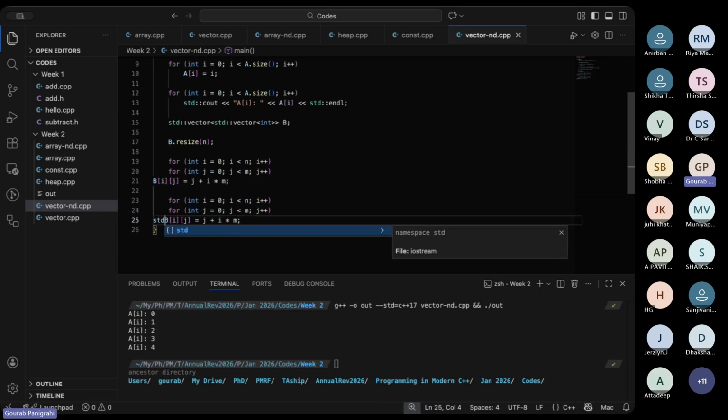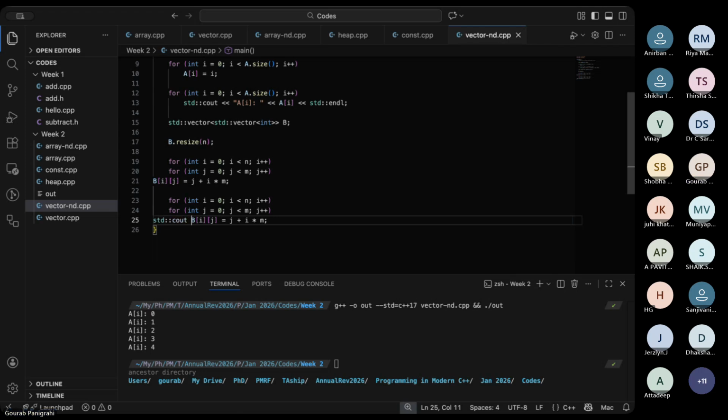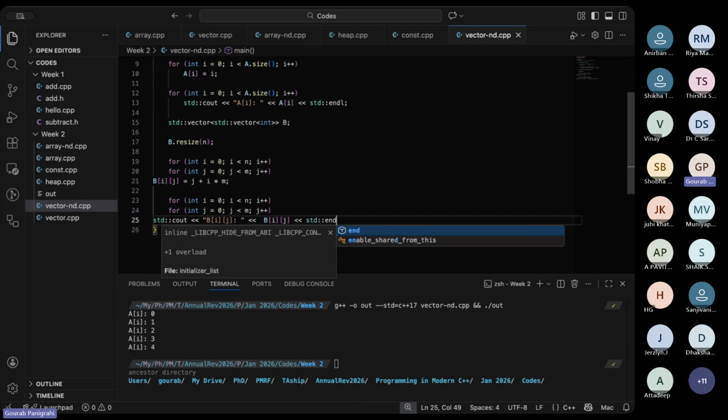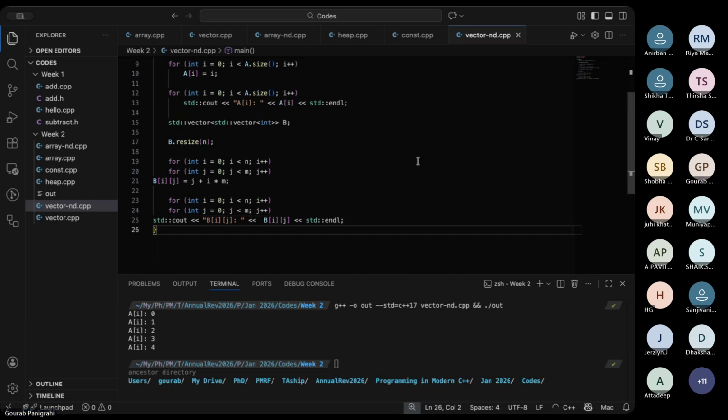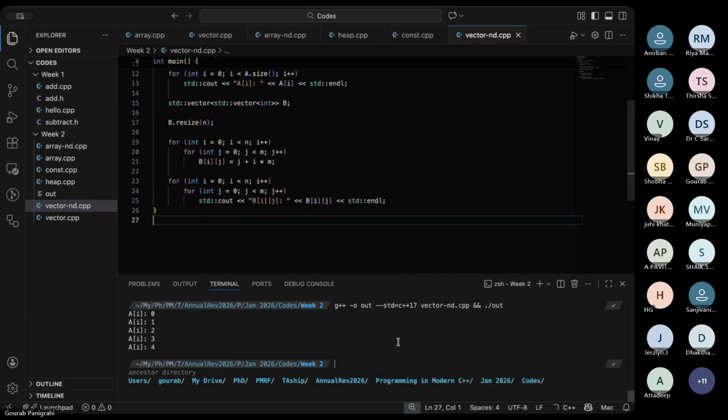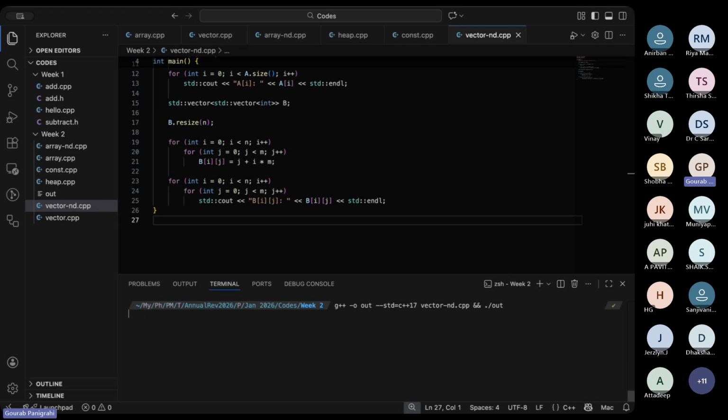So standard cout, right. B, and then this. Okay. So let's compile and print it.